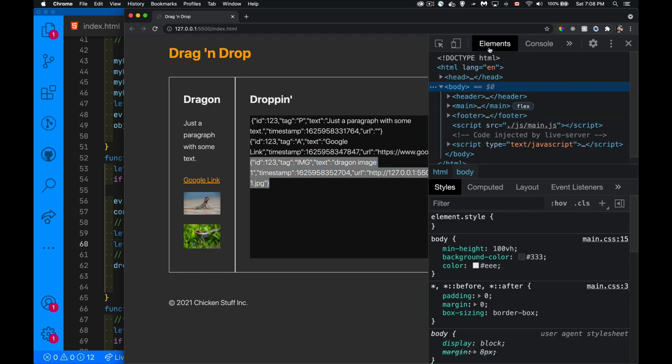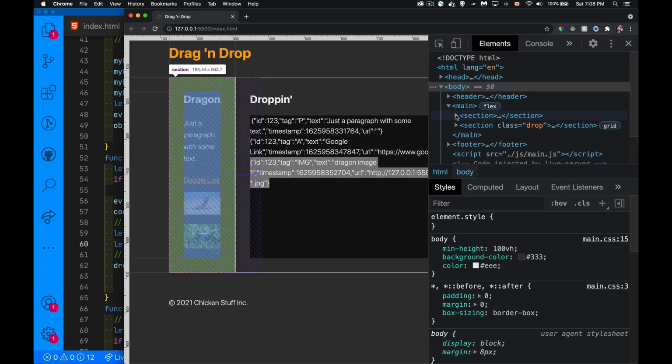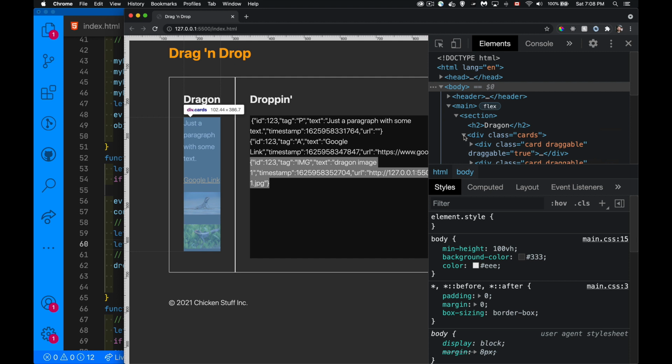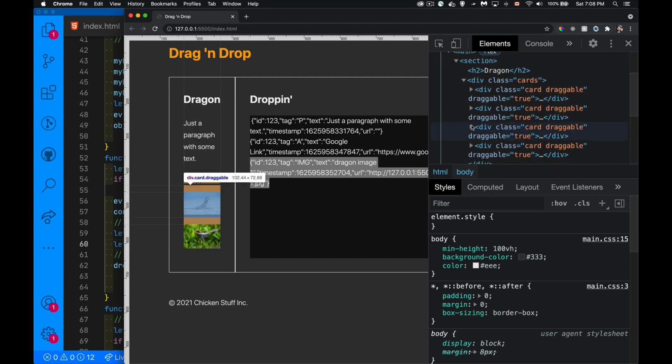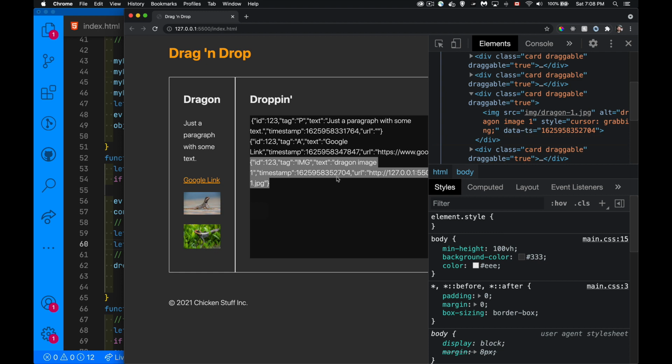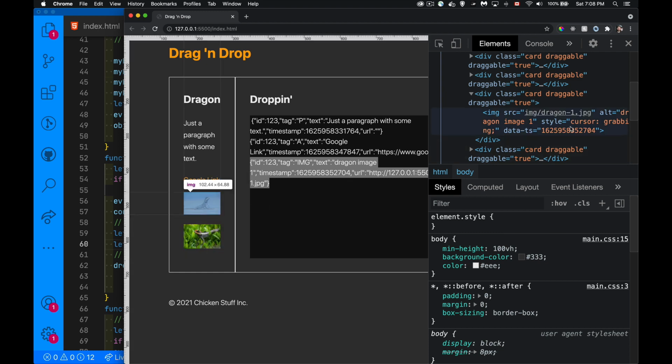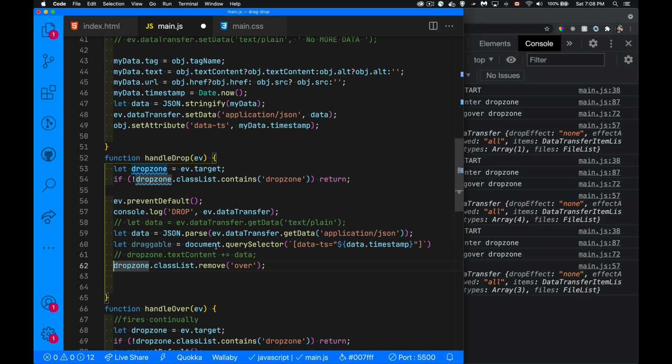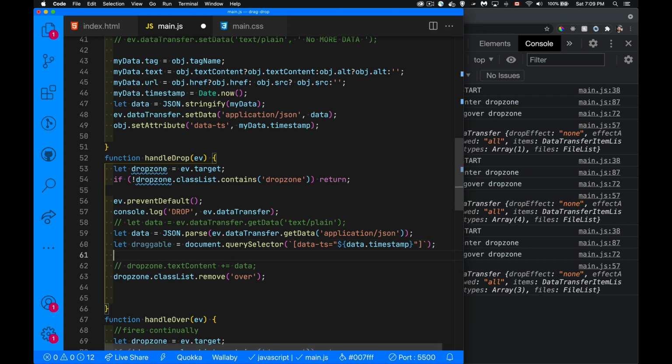If I was to look into the elements, go into main, in my cards, find the third one here. Here's the image, and there's that timestamp. Ends with 2704, 2704. So we have put that timestamp into here. So this is our connection between the two sides of things. So we've parsed it, we're going to say, go find the element that has that. That is the thing that I've actually dragged.